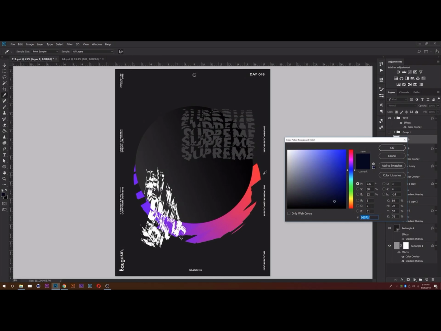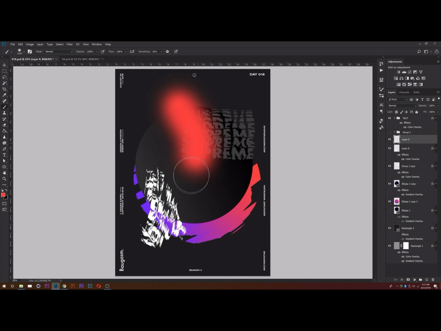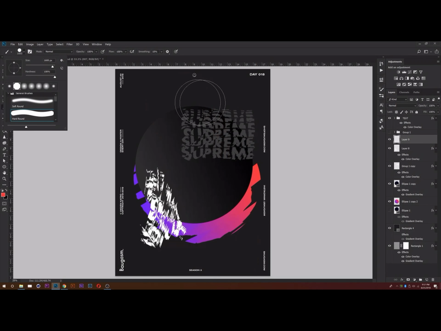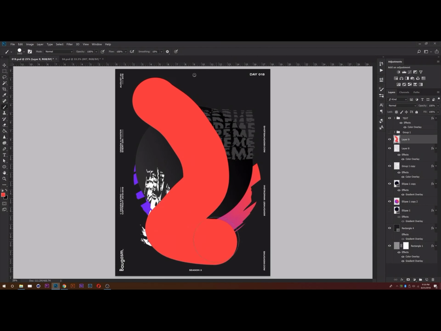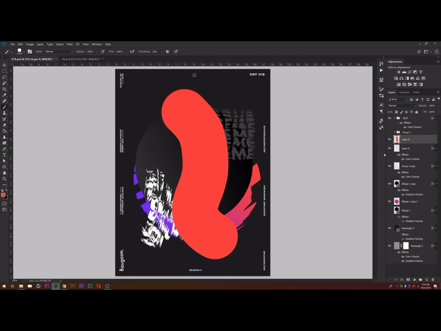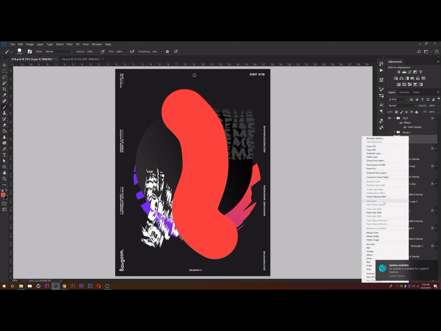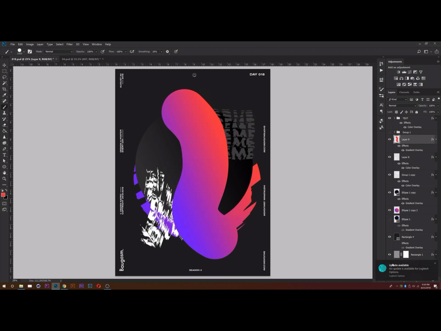I'm gonna grab a similar color to the red one we are using here, and just with a brush tool you can get this brush and just do something like that. And now I'm gonna go to this layer that has the layer style, this one, and I'm gonna right click on it and go copy layer style and apply it to this one. Sorry for the noise. Alright, so now I have this one.